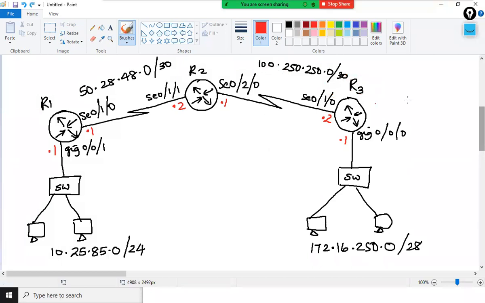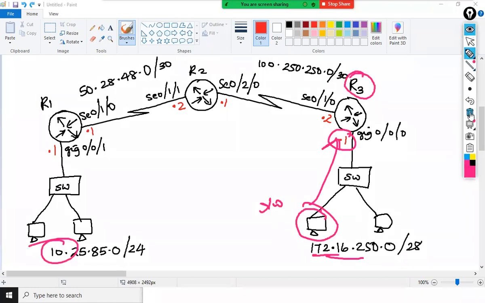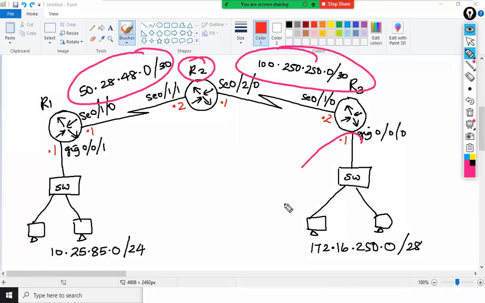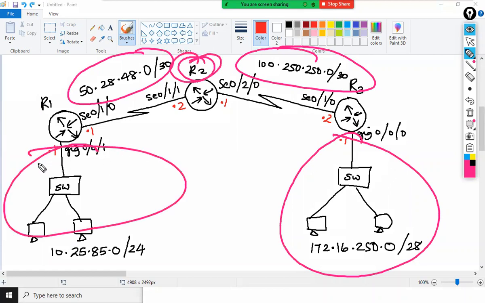Now the packet will be received at R2. R2 will also check whether it knows about the 10 dot network or not. By default, it doesn't know, so we have to add it. By default, R2 knows only about the 50 dot network, the 100 dot network, and also the 172 network after we have mentioned it statically. So here R2 doesn't know about the 10 dot network, and that needs to be mentioned in R2 as well.